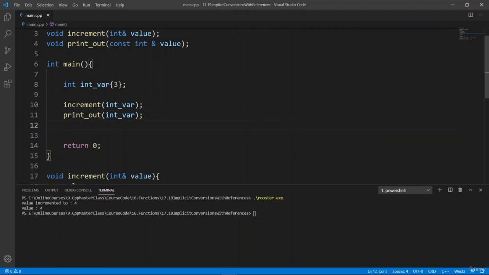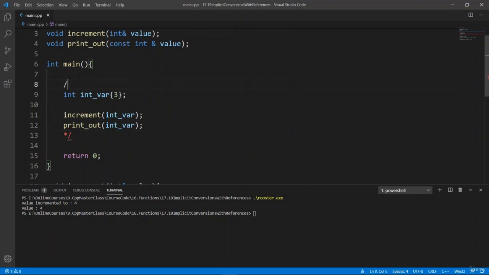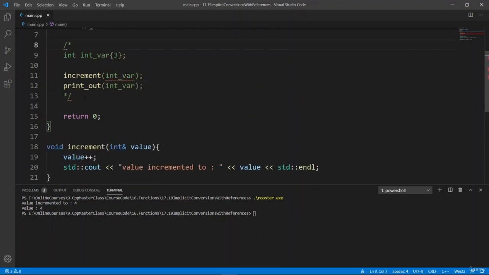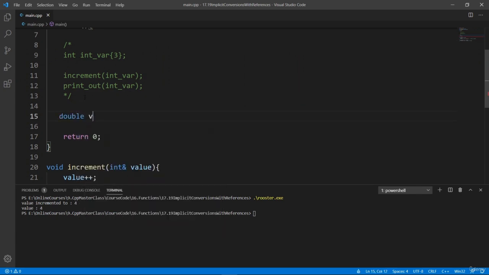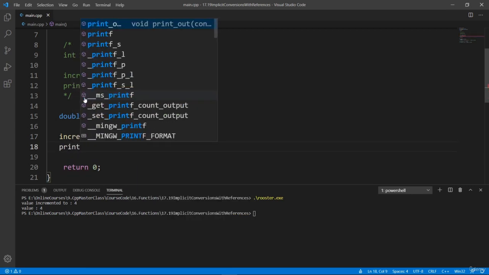But we might have a problem if we try to call these functions with a variable of a type that is different from int. Let's do that. We're going to comment this out and show you how things can go wrong. So we're going to set up a double var and we're going to initialize this with 3.6. Why not? We're going to use this to call our functions. So we're going to say increment, we're going to say double var. And we're going to also print out double var.